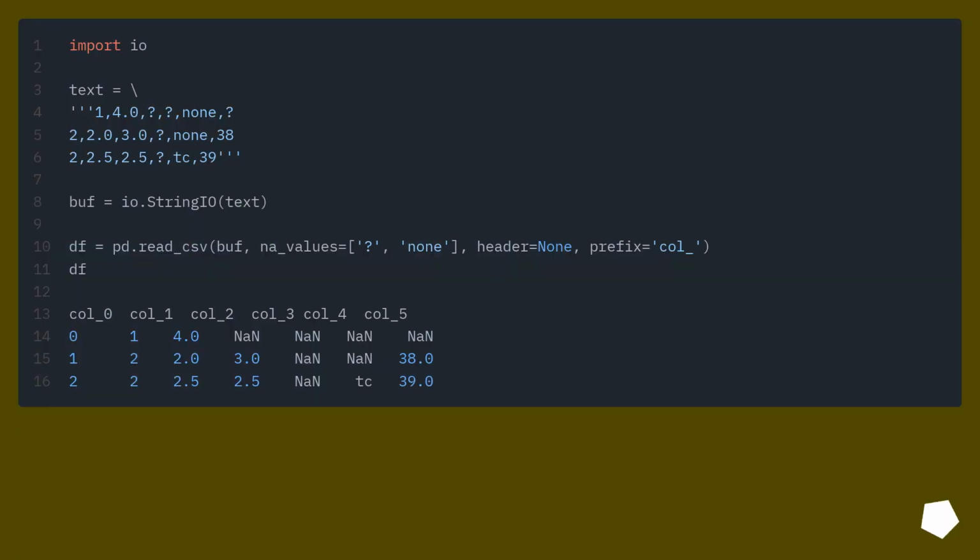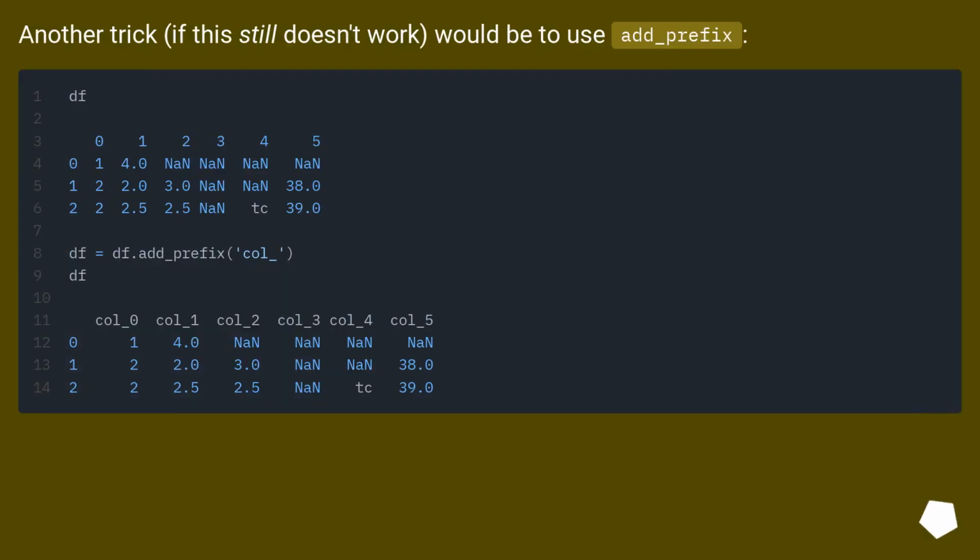This works well for me on v0.21. Another trick, if this still doesn't work, would be to use add_prefix.